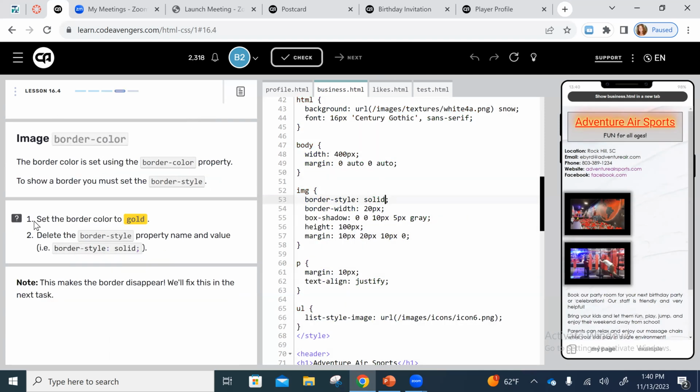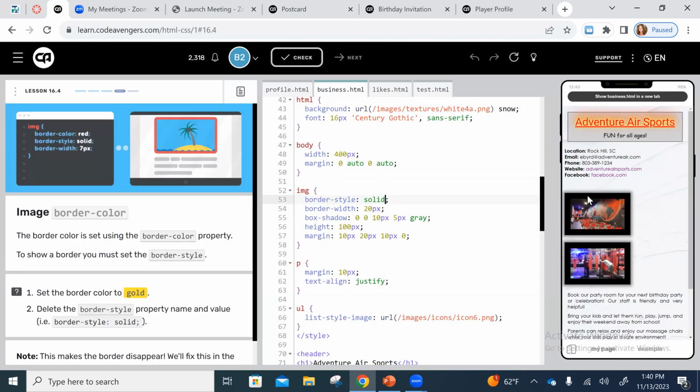All right, 16.4. We can change the color of this border. Like right now it defaults to black. But if we want to change it to another color, we would use the border color property. So it says set the border color to gold. Okay, so I'm going to go here.